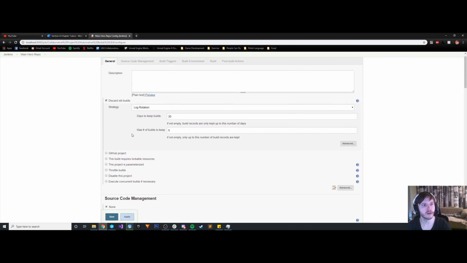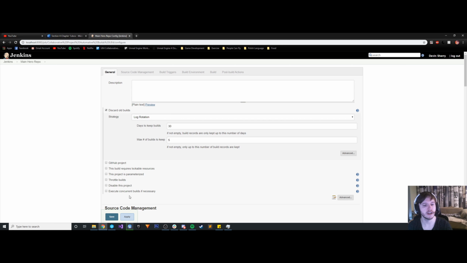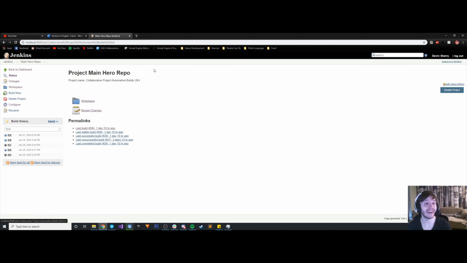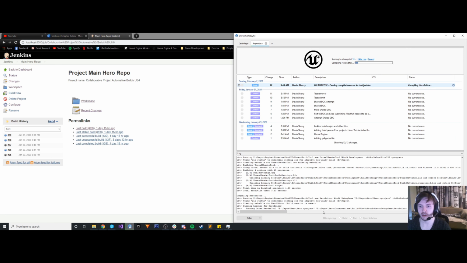And we can also force builds pretty easily. Let me just apply and save. You could just do a build now, but we'll do that once we have this compiling error. It should fail. But we'll wait.